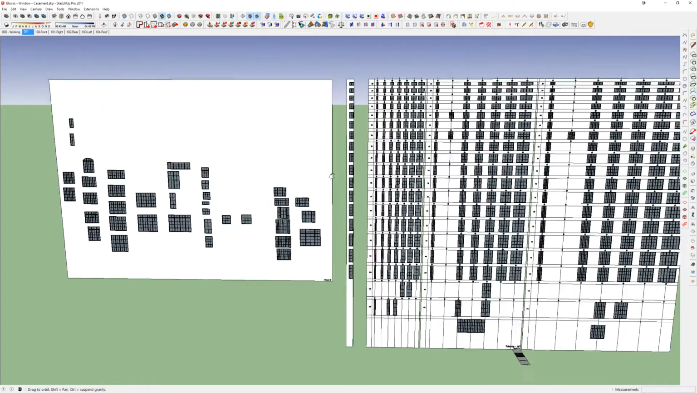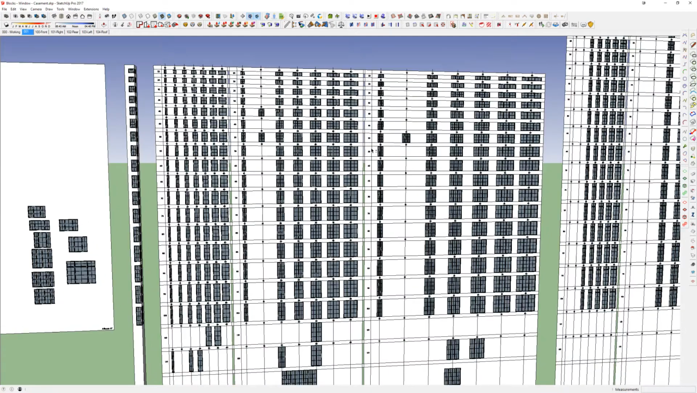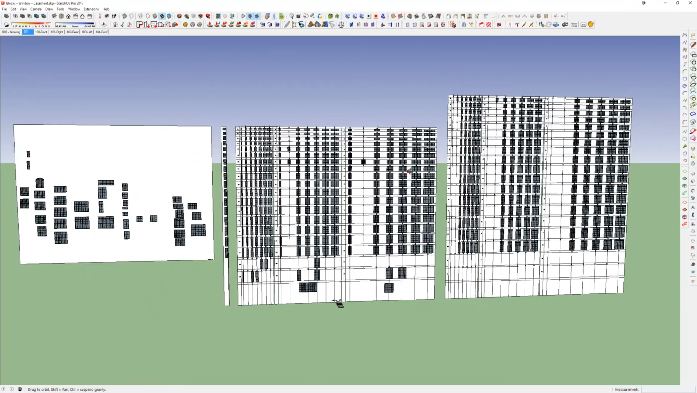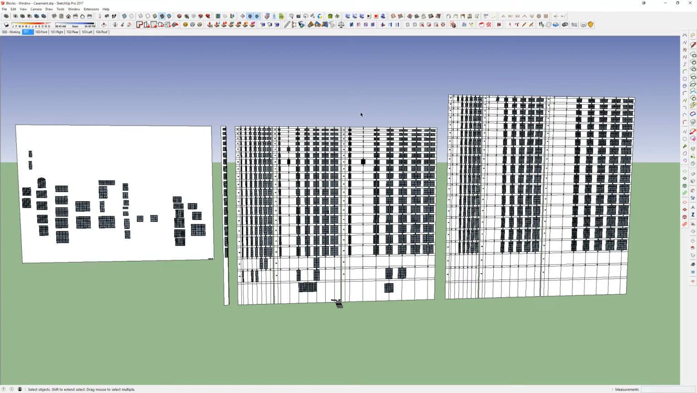So you guys have probably seen this before. This is my window directory, if you will. This is all just casement windows. I have another one for single hung. I'm in the process of making an additional one for all my arches. We just don't use them a whole lot, so I haven't spent a lot of time on it.